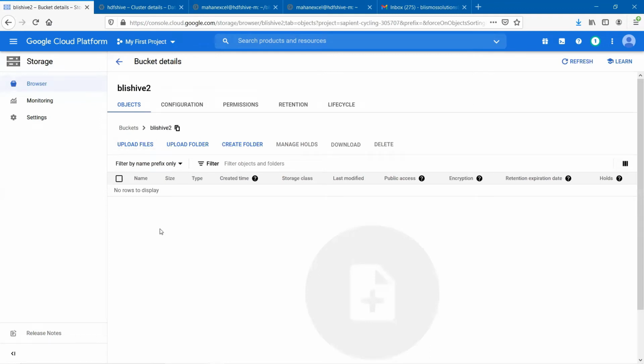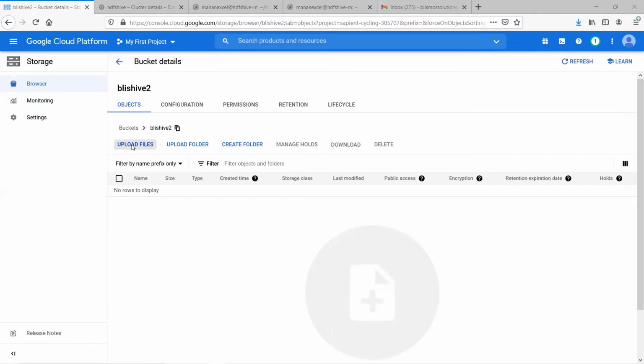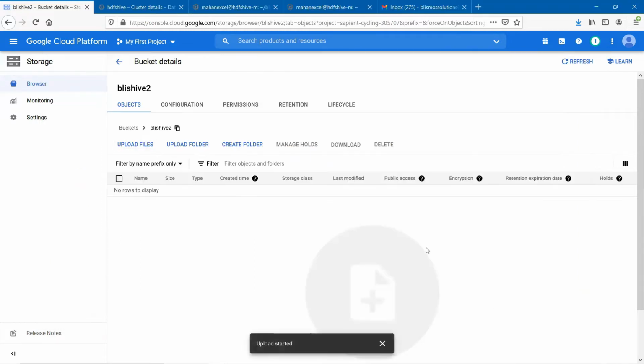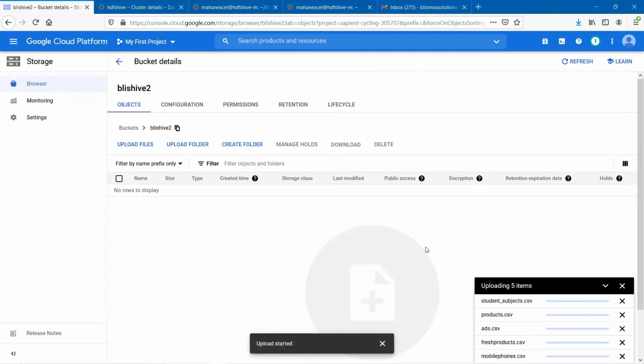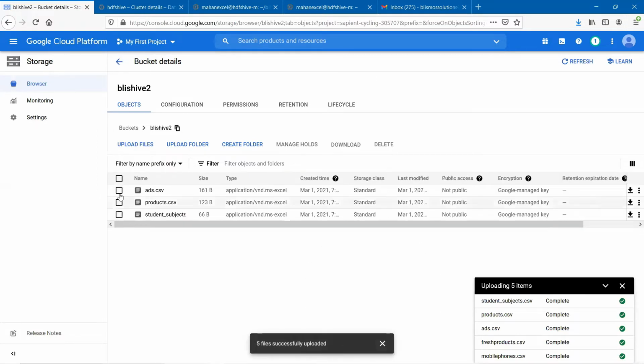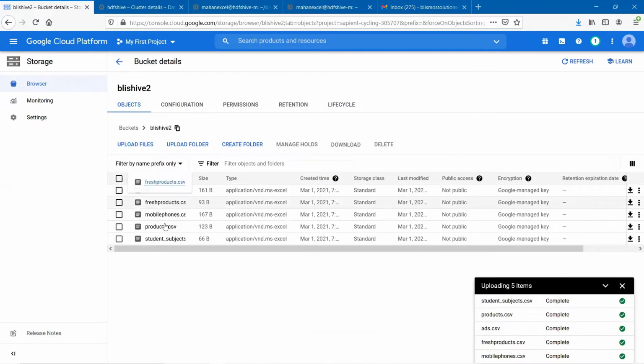We can upload the file into this. It's very simple. Click on upload and choose the files which you want to upload. I'm choosing the files which we would be using as a part of the Hive hands-on exercises. Choose all of them and click open. It's uploading 5 items. Wonderful. All 5 files are uploaded here. We have the files in the Google bucket.